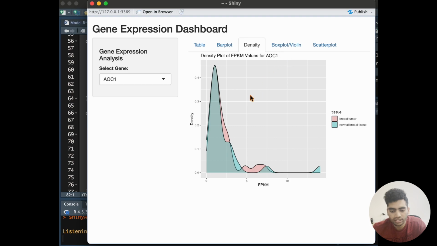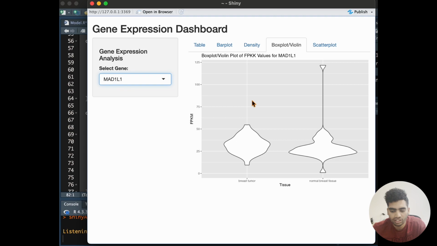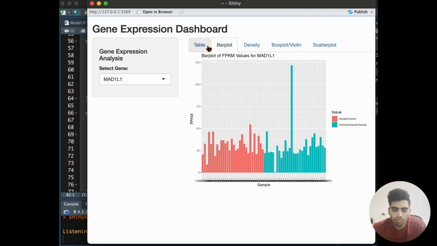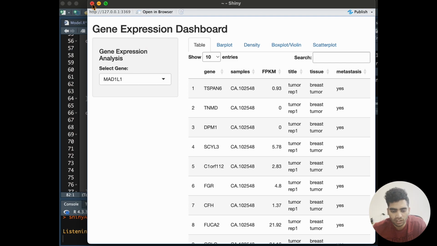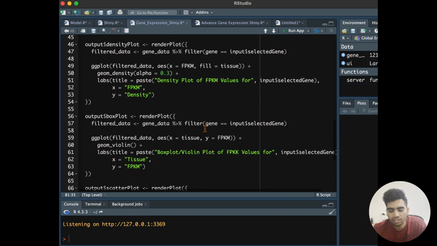And for the density plot and box plot, you can see how they look, and you can select the gene and accordingly it will give you the visualized data. So the point over here is we need to understand the data and what the actual requirements are, and accordingly we need to make the changes. And at the end you can run the app.